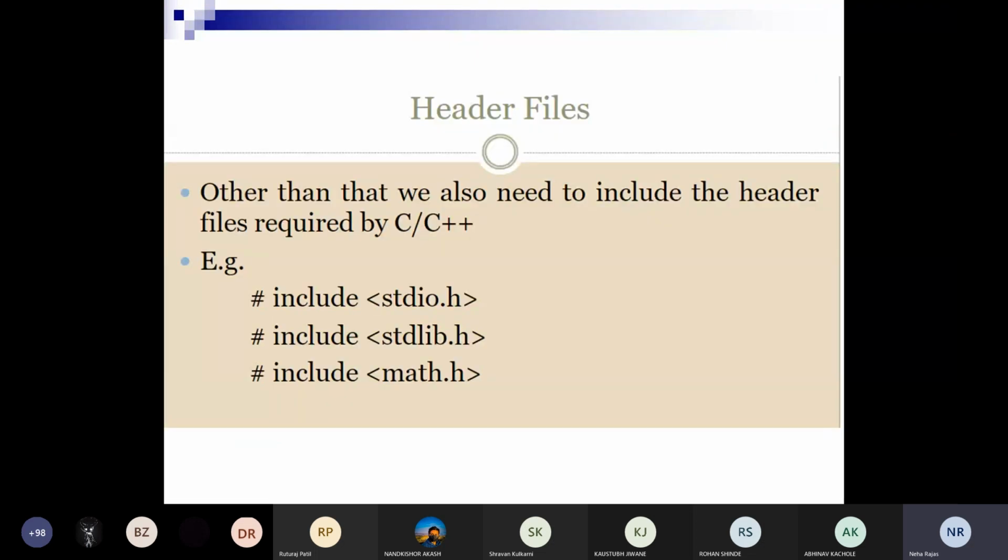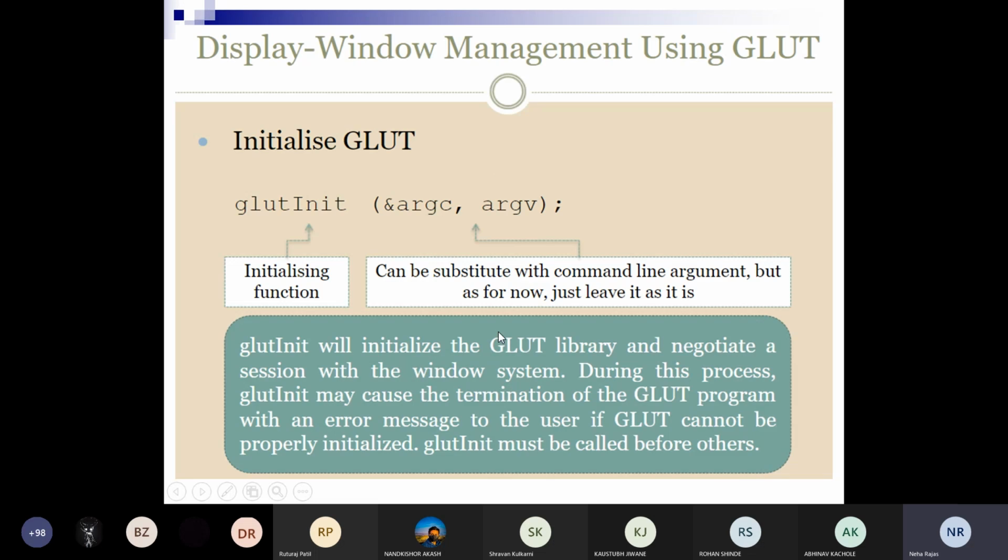So now we will go for the header file. You all know that other than that we also need to include the header file required by C or C++. All of you know what is include stdio, why we include math.h or stdlib. Okay, so after this, what is there: window management, display window management using GLUT.